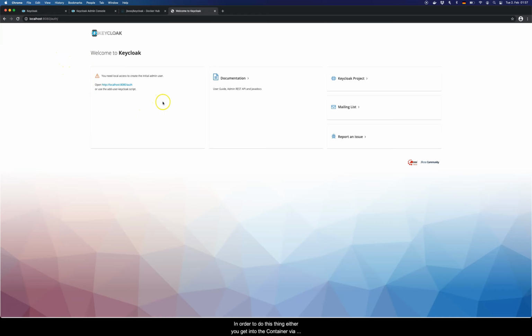So in order to do this thing, either you get into the container via shell and execute this script, or you have this browser running in that machine. Then only you can create the admin user. So when we run the Keycloak via Docker, there is also some addition to this step. So there is some modification in the command itself.